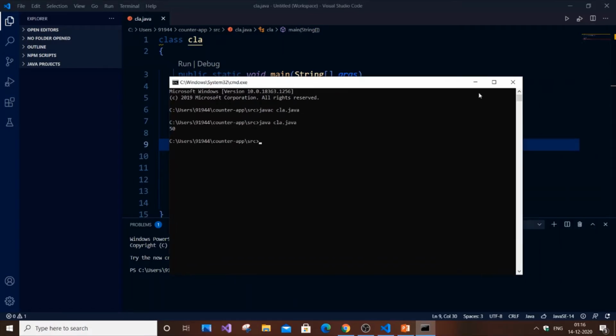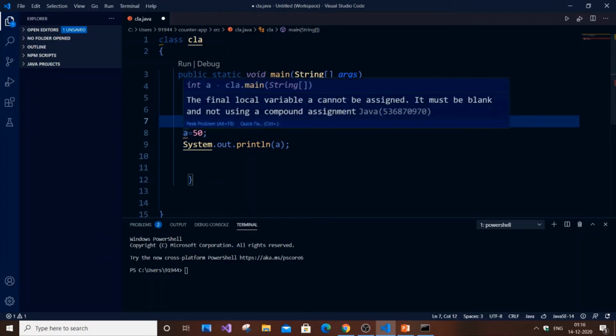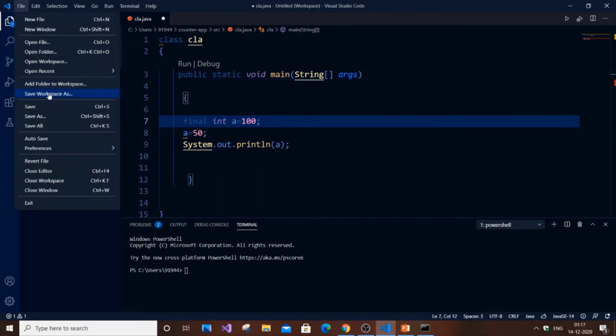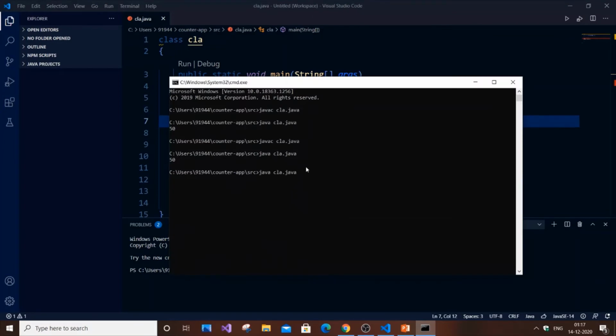Now let us make a small change in this code. We will make this normal variable a final variable. To do that, just add the final keyword over here. As you can see, you will get the error over here: the final local variable can't be assigned. So I will save this and run this code, and I will explain after that. Just go here and type javac.